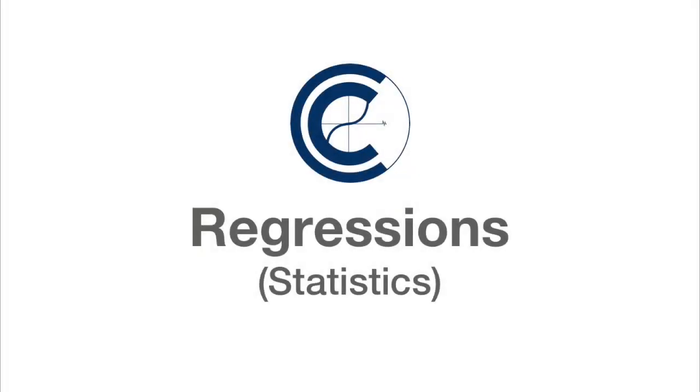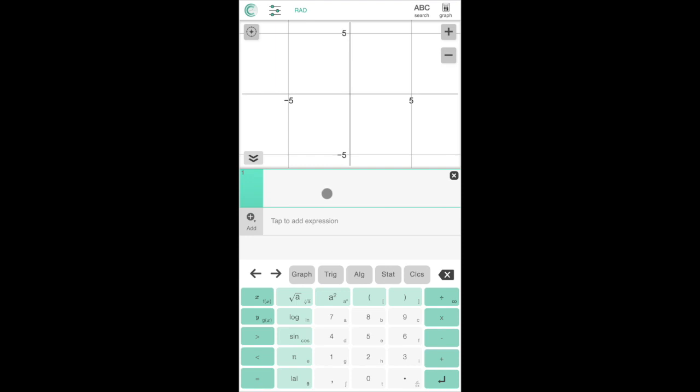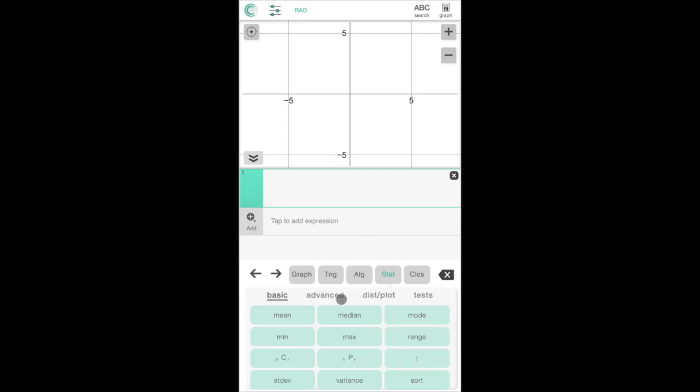Hello, and welcome to today's ClassCalc tutorial on regressions. As we can see in our Advanced Statistics menu, ClassCalc has the ability to regress data against several different types of models, including linear, polynomial, which includes quadratic, cubic, etc., exponential, and logarithmic.